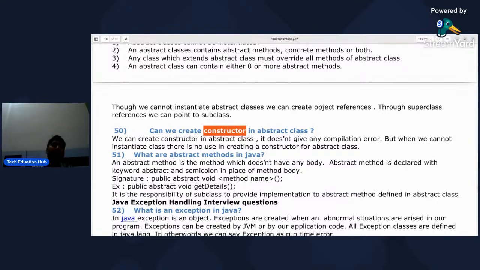What is an abstract method? An abstract method is a method without any implementation. There is no body for that method. The body implementation you have to provide in your subclass.